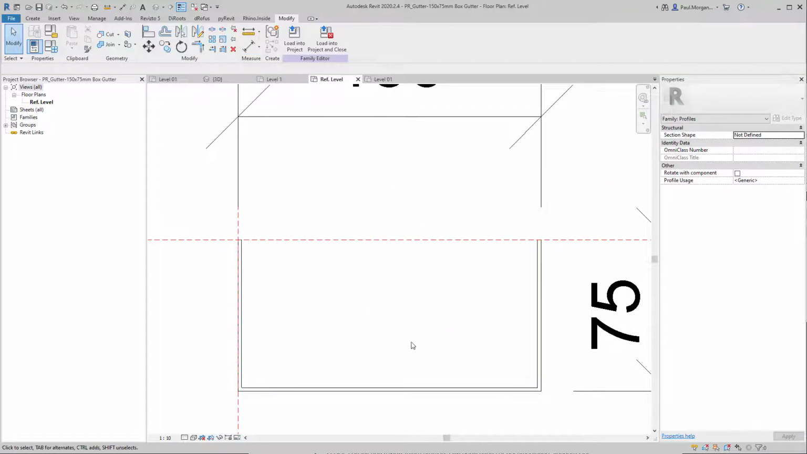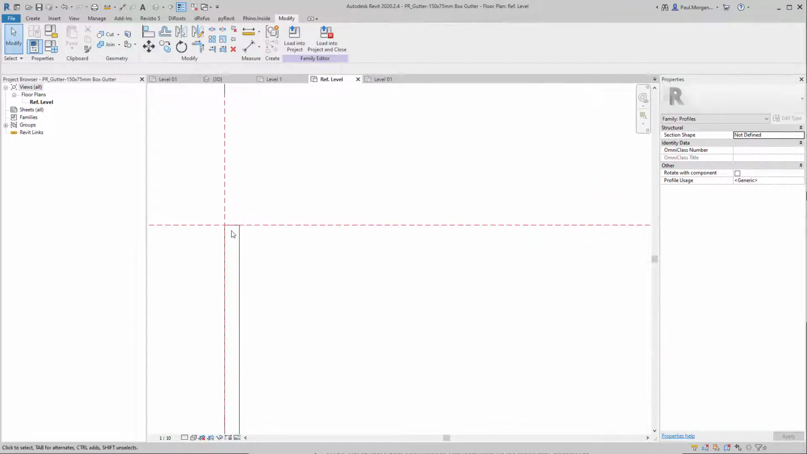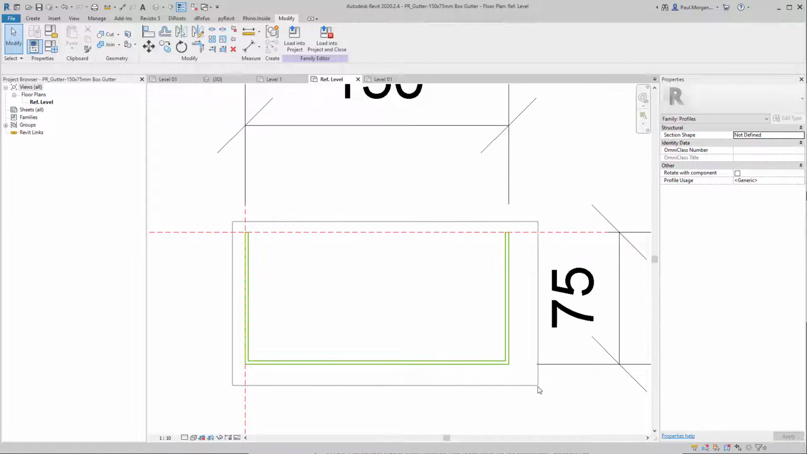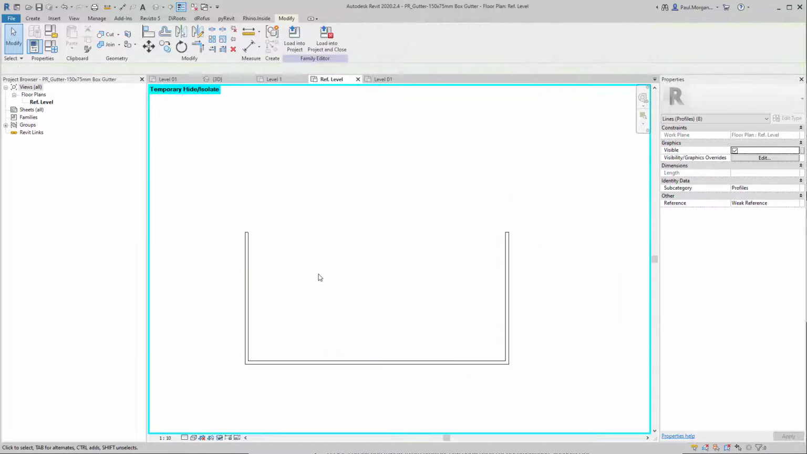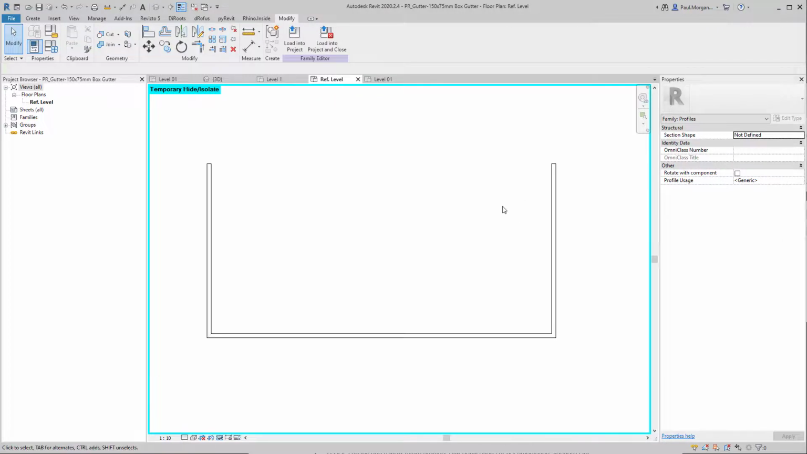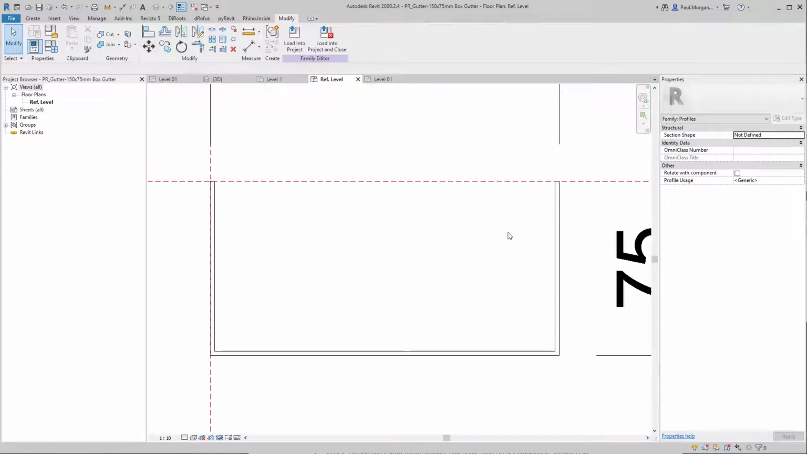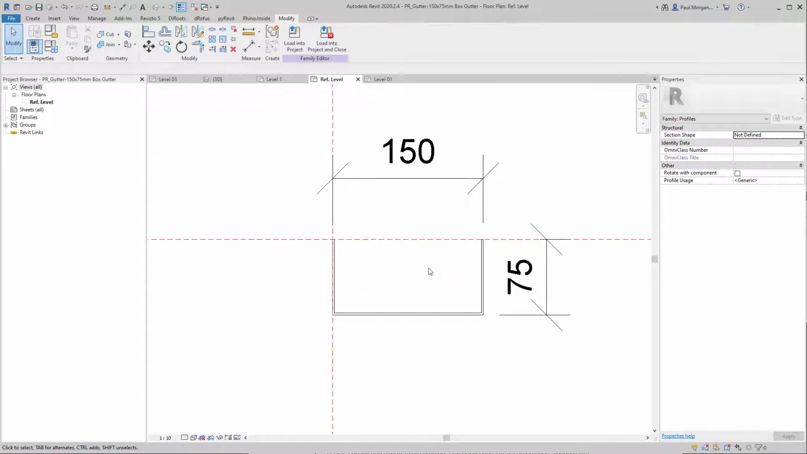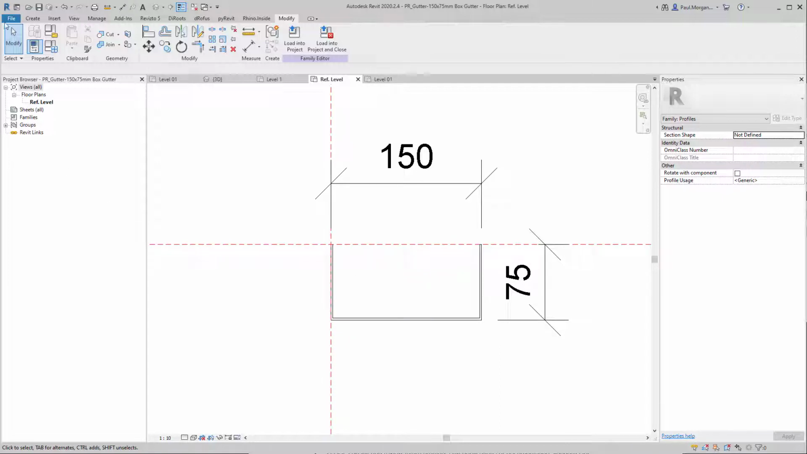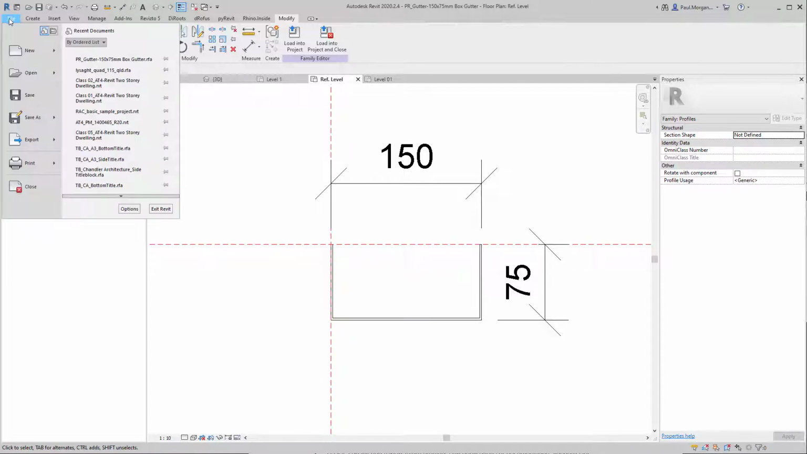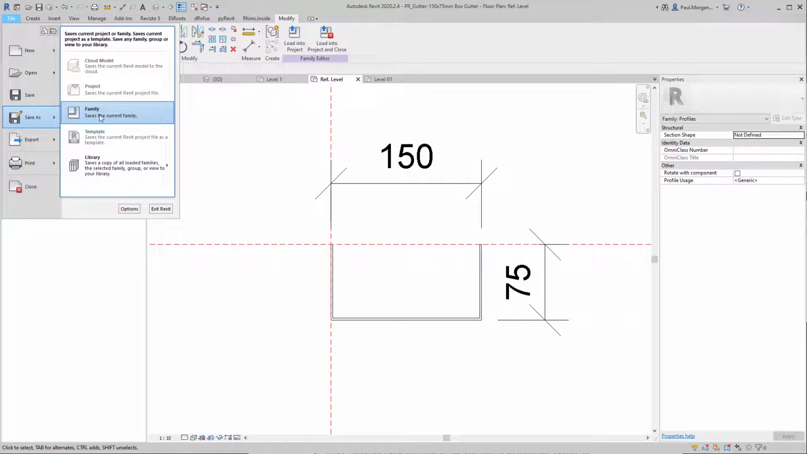Okay, and it's 2 mil thick. And that's important to note, it is a closed curve. So if I just select those curves and isolate them, there is a thickness given to it, even if it is only 2 millimeters. There must be a thickness given to it. What I've then done is gone to File and Save As, and then saved it as a family.